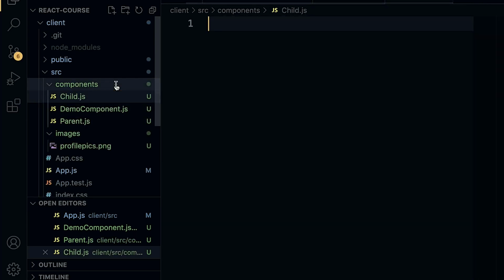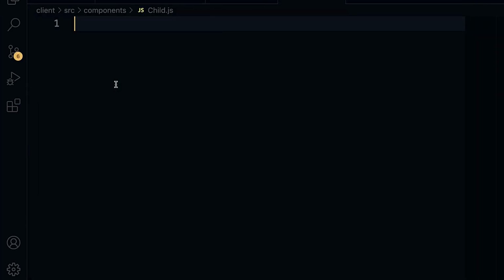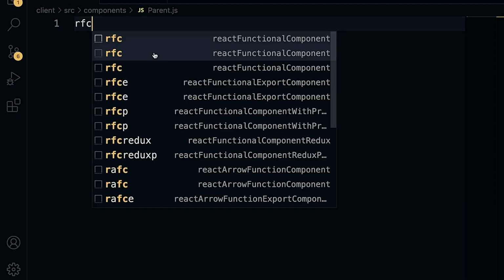Beautiful. Close down the Explorer. And then I have to also close down the demo and the app.js. So right within the parent component, I'm going to use the shortcut ROFC to generate react.js functional component.